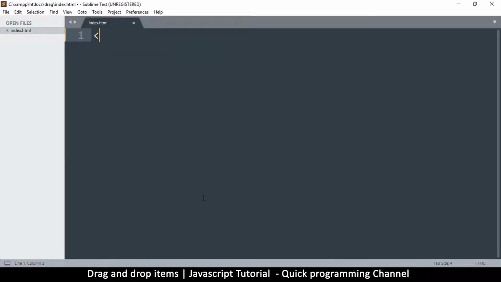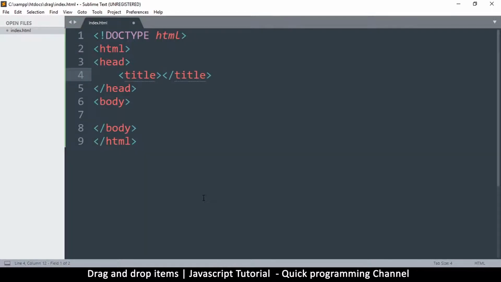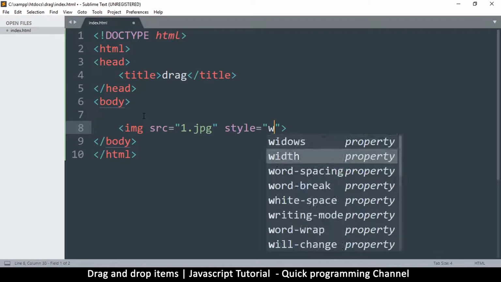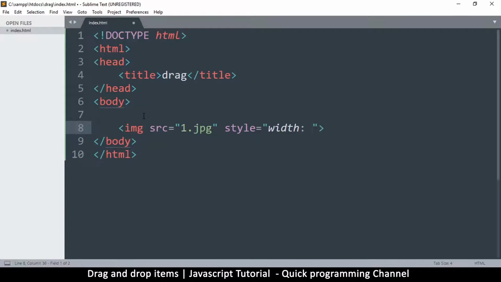So let's create some HTML. The title will be drag. And then I want to create an image with a source one.jpg. And I want to add some styles here. I'm going to say width 100 pixels. That's really all I'm concerned about.